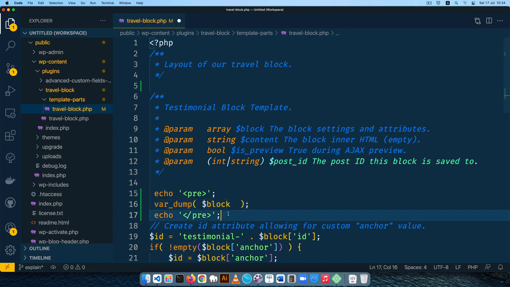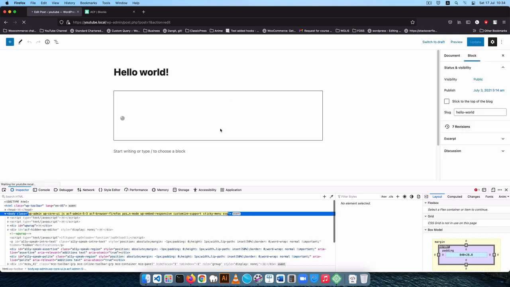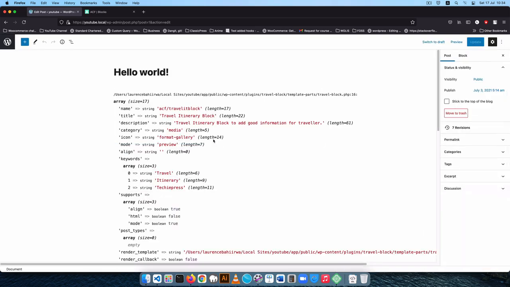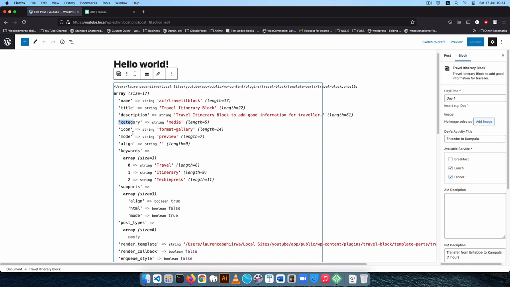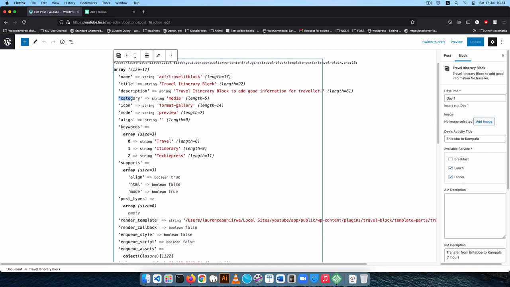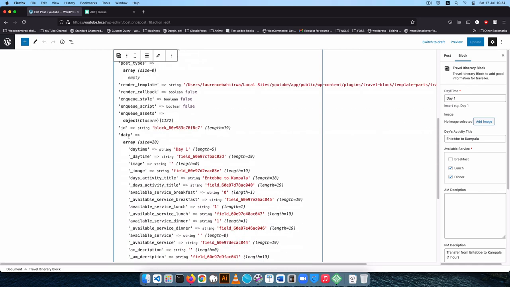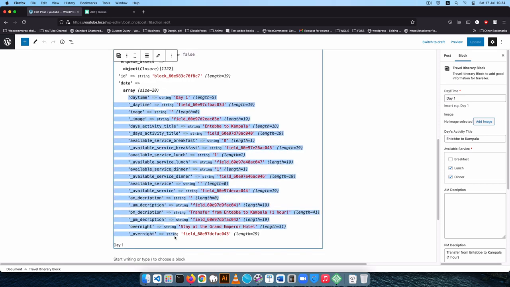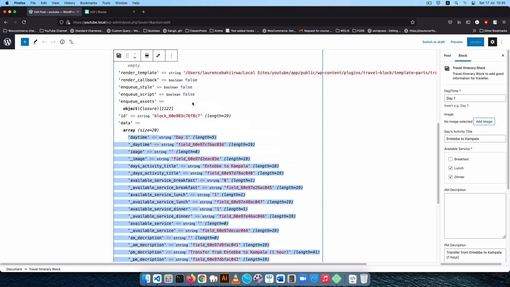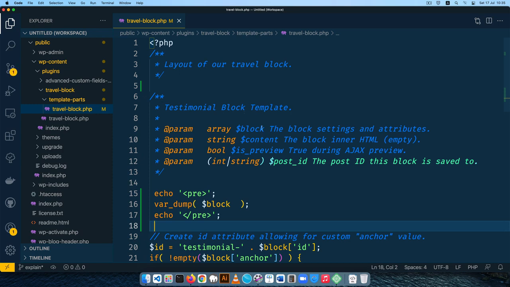So I'll paste it in there, and then I'm going to save this. I'll reload what we have here, and when you look at that, you're going to see that we have all this information inside that array. We have the name, the title of the block, the description, the category, icons, keywords, the post type, the render template, the callback, and all this information from this particular block. So you can actually have all this information and dump it in your block if you need to use it, but I just wanted to show you this so that you can understand what this comment is all about.